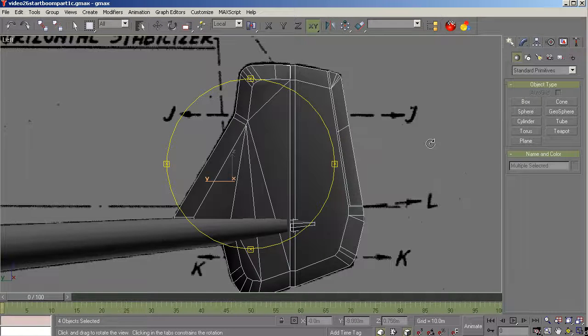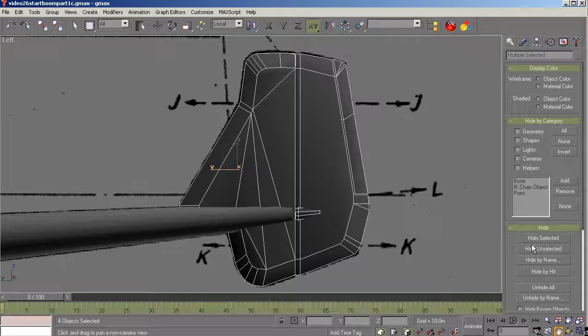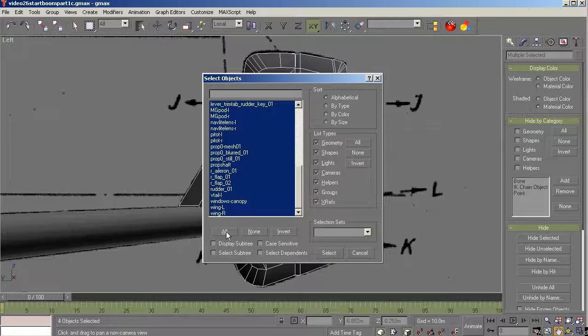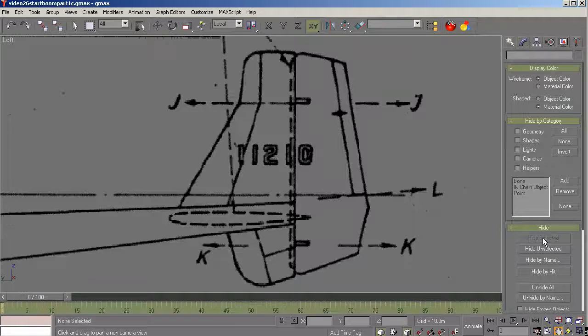So here's what we're going to do: we're going to hide everything and just start from scratch, so I can show you exactly how I went about building the vertical tail. Well, let's go ahead and hide it. Hide everything. Let's just select it all and hide it. And that leaves us with a blank sheet here with a beautiful drawing on it.